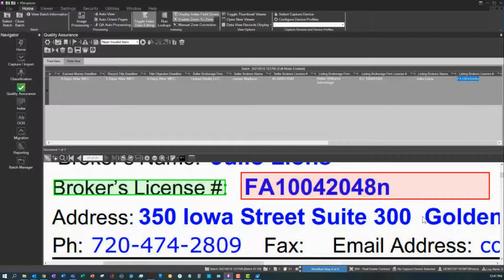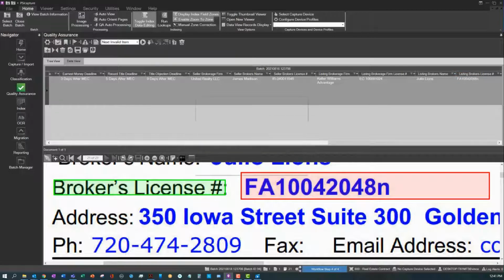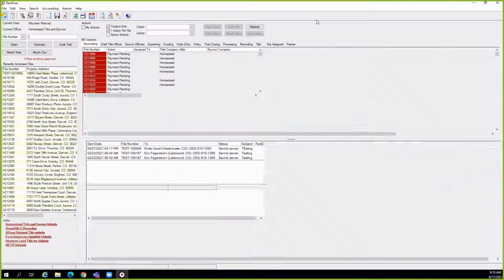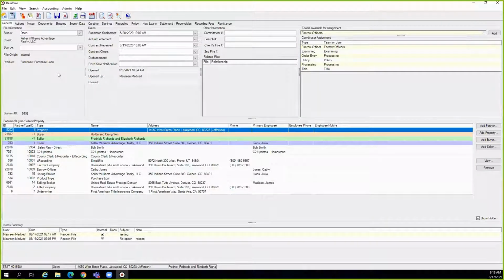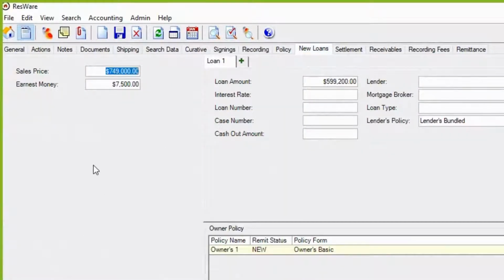At this point, we're done. As I mentioned, we're going to marry that information up with the image and deliver it to ResWare. We log into ResWare. You see the orders in ResWare, and now you see all the information that was extracted out of the document. And to go to another tab, you'll see the loan information, the sale price, the earnest money, and the loan amount.